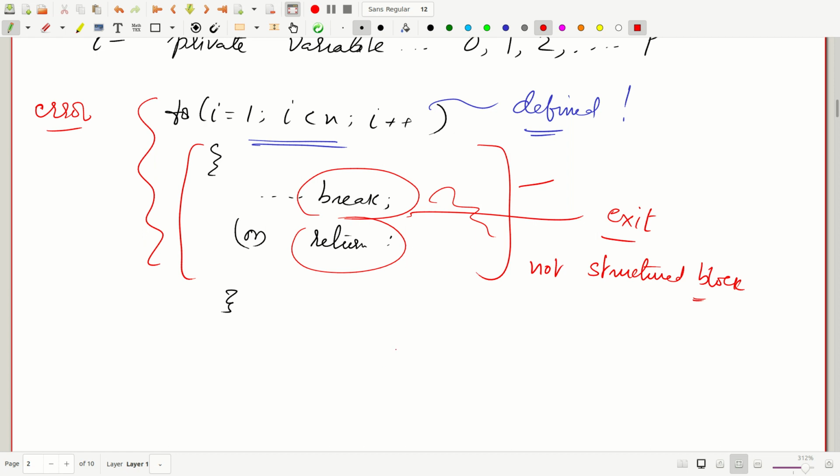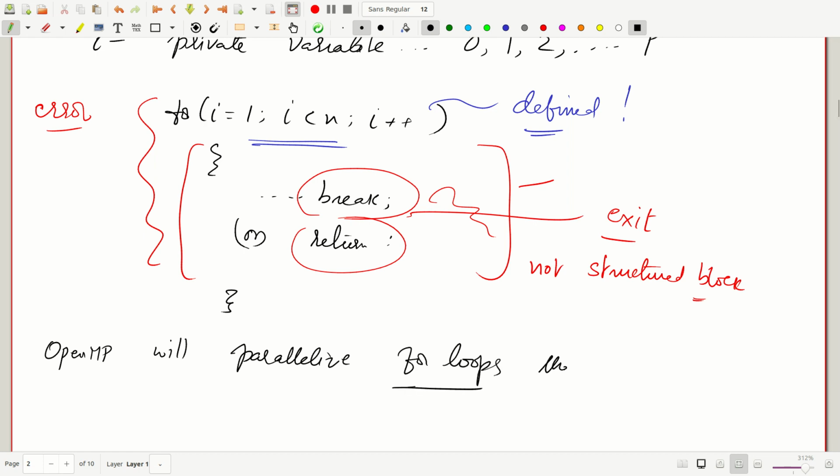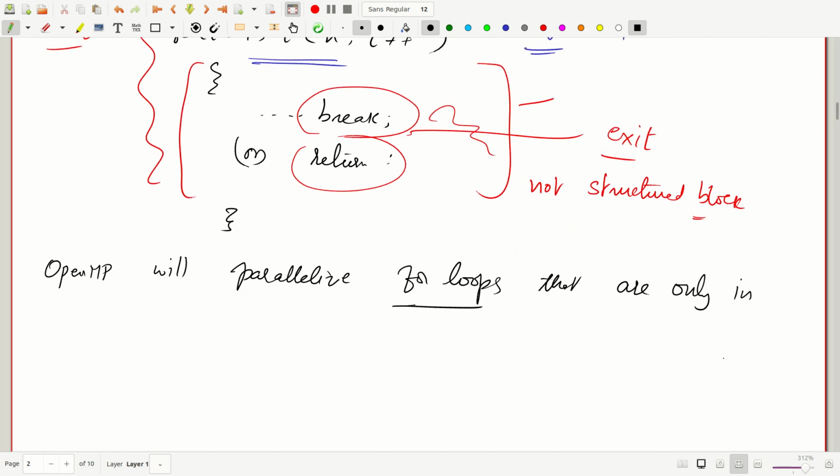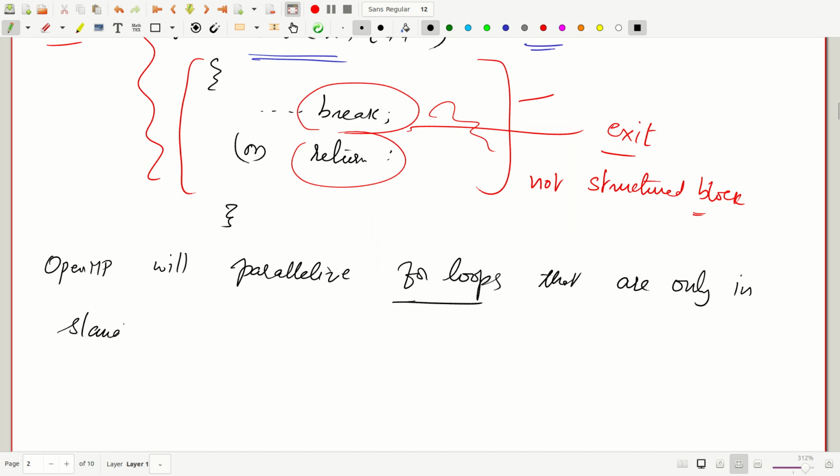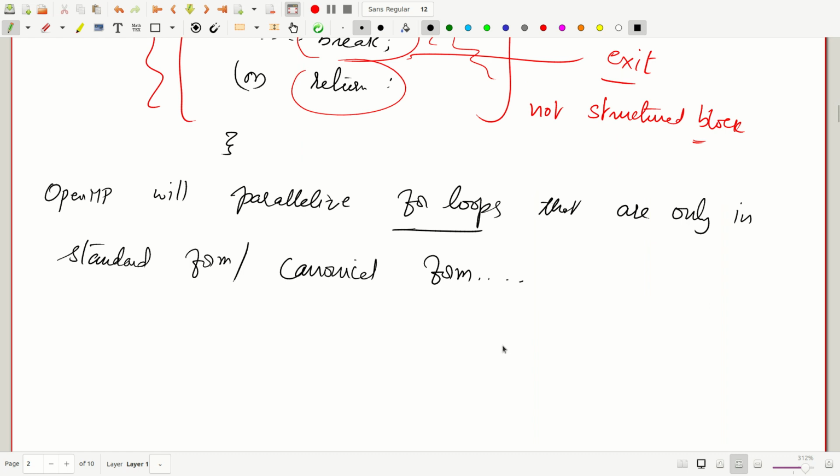Well, okay, if that is the case, then OpenMP will only parallelize for loops that are in the standard form, or we could say in the canonical form. Okay, now what is that? That is very simple. That is the simplest for loop you have learned.